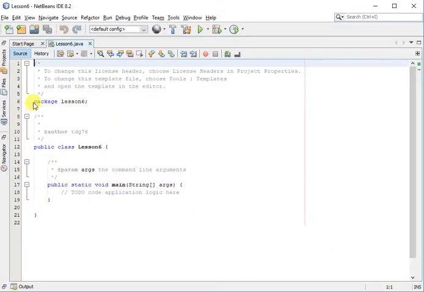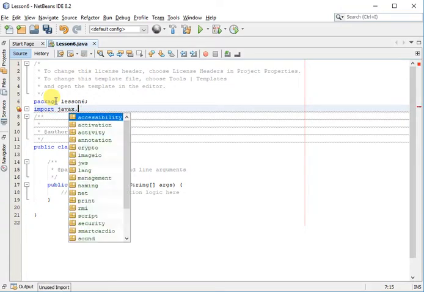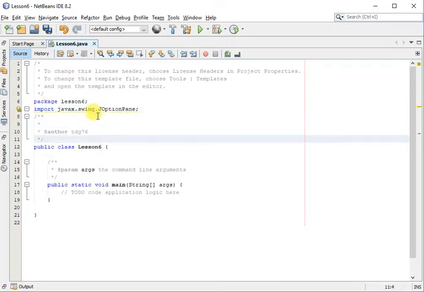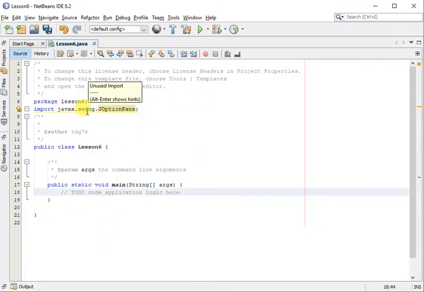So first, we have our package, lesson 6, and we have our public class, which includes the public static void main. Up here where we're importing the package, we also want to import the JOptionPane class, so we're going to import javax.swing.JOptionPane. Note that capitalization is important, so the J and the O must be capitalized, same with the P. Now that we've imported the class, you can see that it's saying right now it's unused, but we can ignore that because we are going to use it.